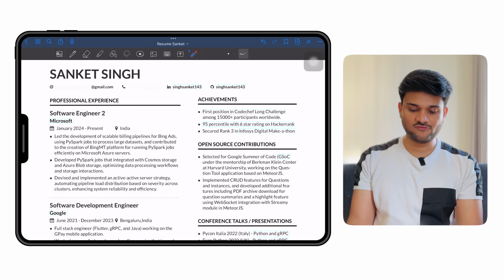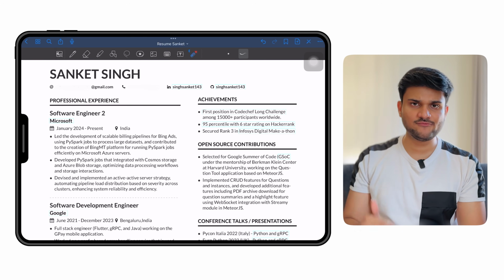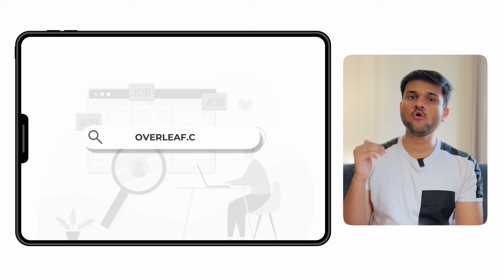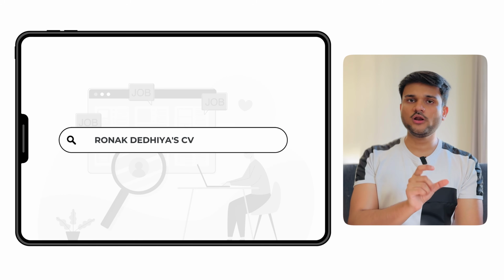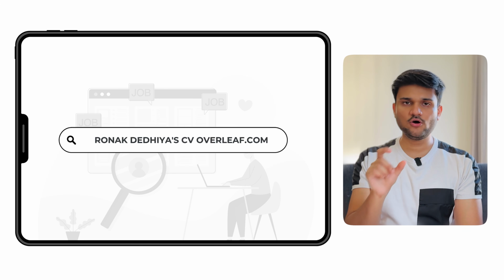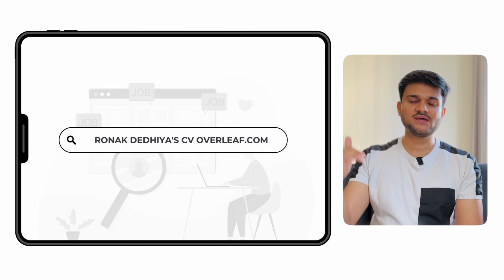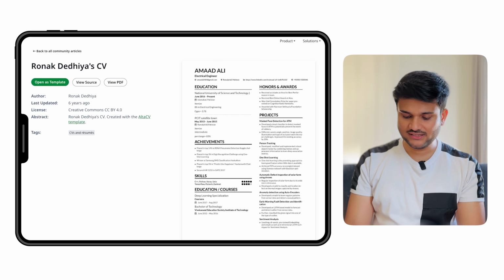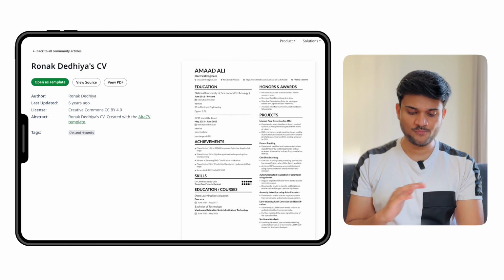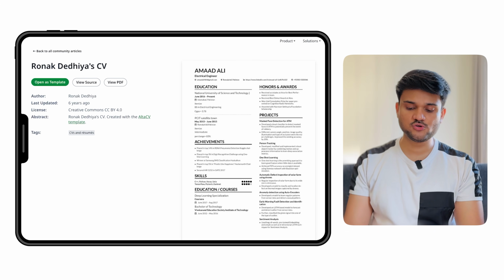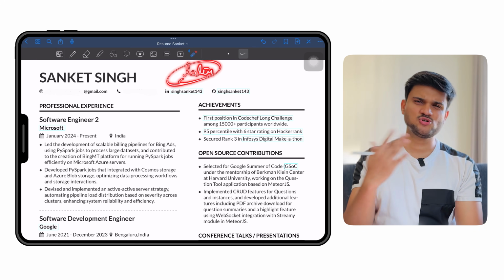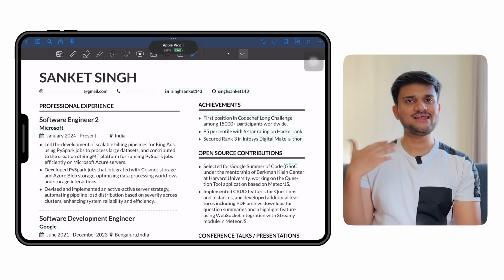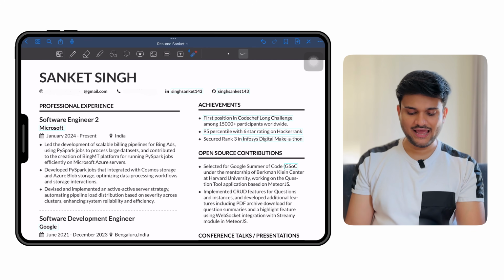If you want to check the same format, you can search for it on overleaf.com. You can go to Google and search for Ronak Dedia's CV or resume and just put a space and say overleaf.com. You will find this template. It's a free website. You don't have to pay anything for making this resume. And this resume has been made in LaTeX. So you have to write some LaTeX. It's mostly like Markdown. You will be able to very easily figure out the overall presentation, and that is it.